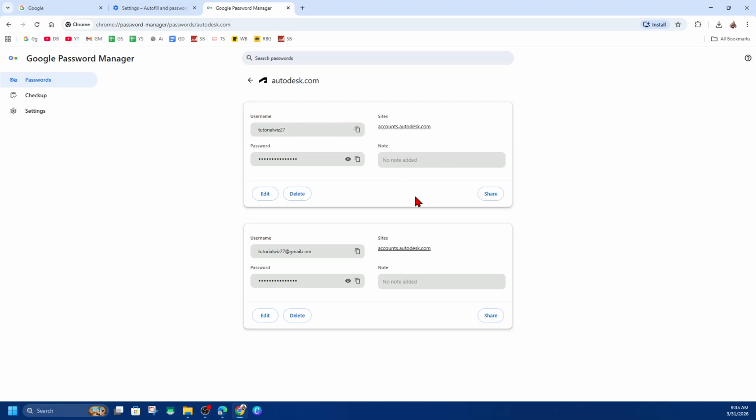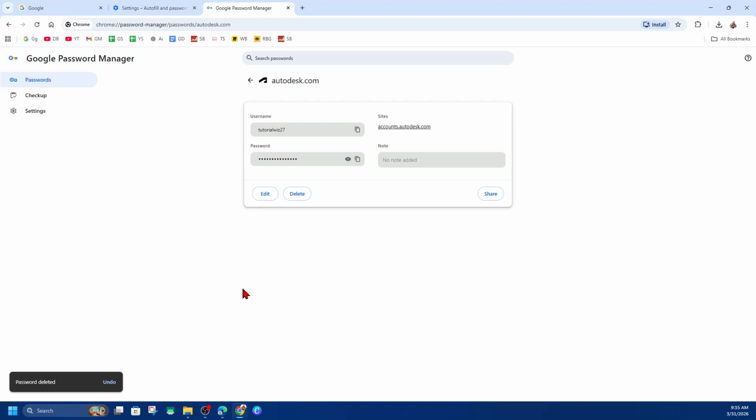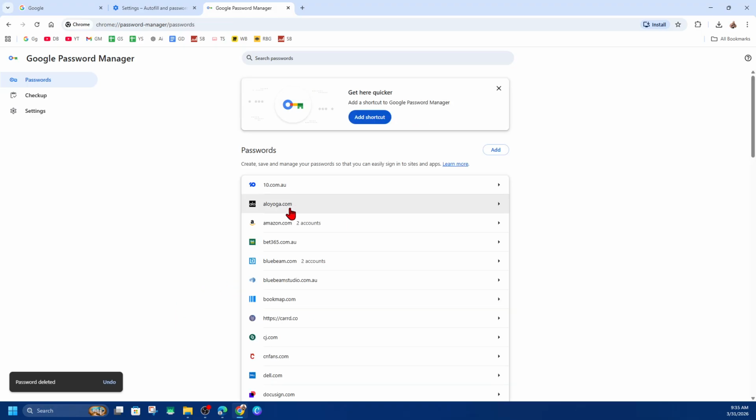Now, if you want to go ahead and delete it, what we can do is click on the delete button. That's going to delete that password, and I can delete that one too. And then I've got no more saved information for Autodesk inside of Google Chrome.